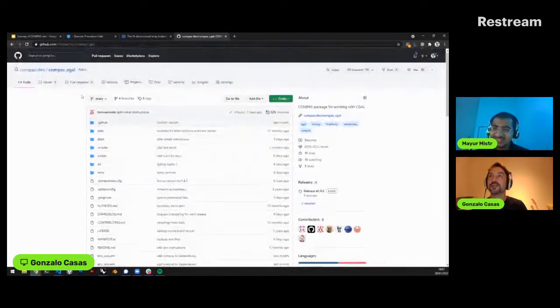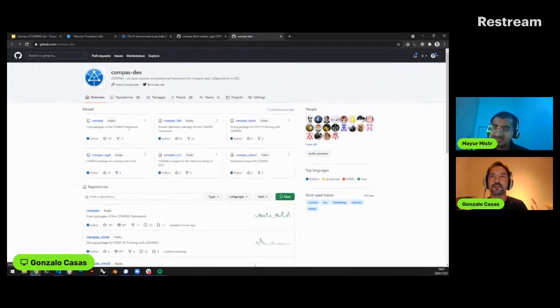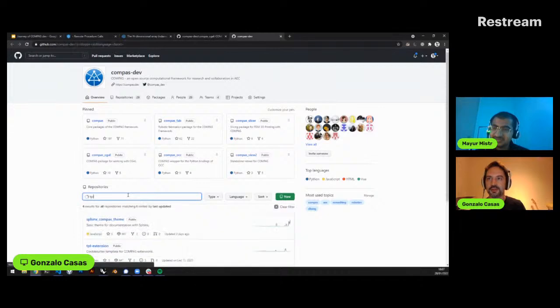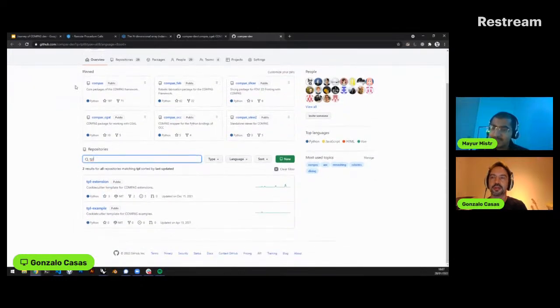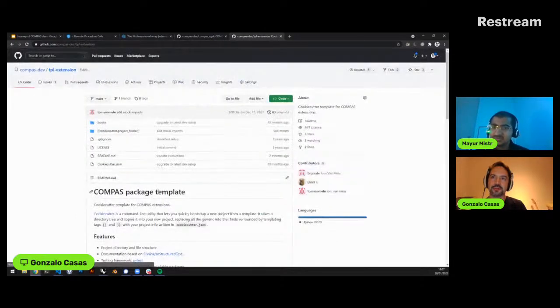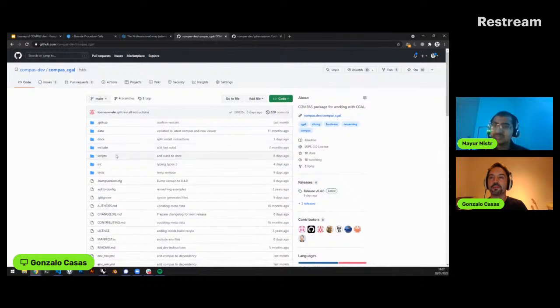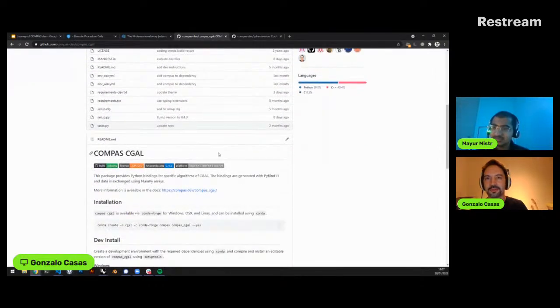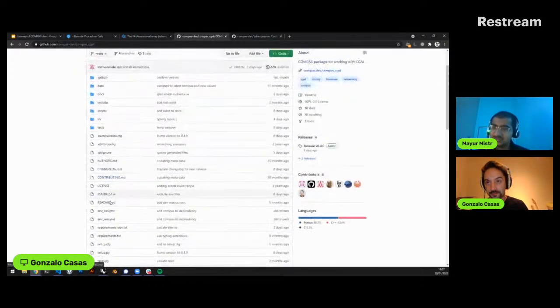A lot of extensions are built based on templates. If you go to our organization, there are this template extension and template example, but the extension is the one we use very often. It's a cookie cutter template to create a Compass extension. And there's another one I'll show later on how to create a Grasshopper component.